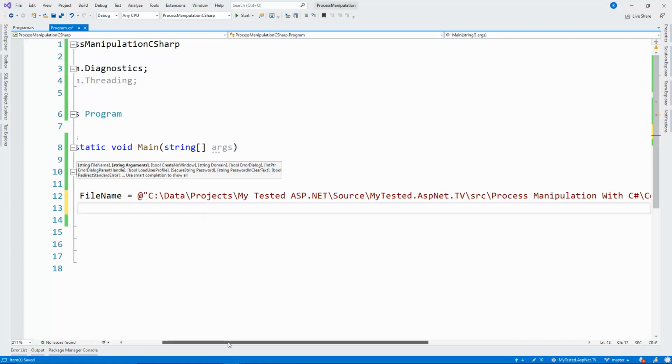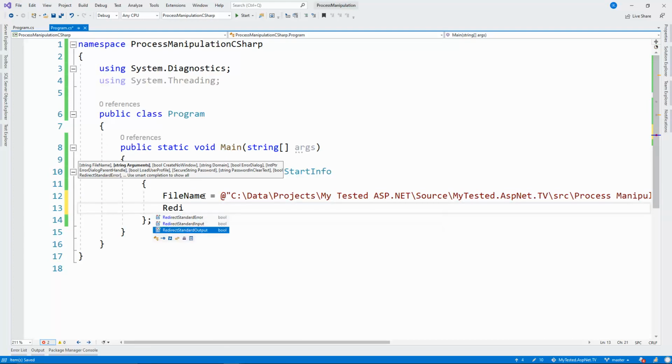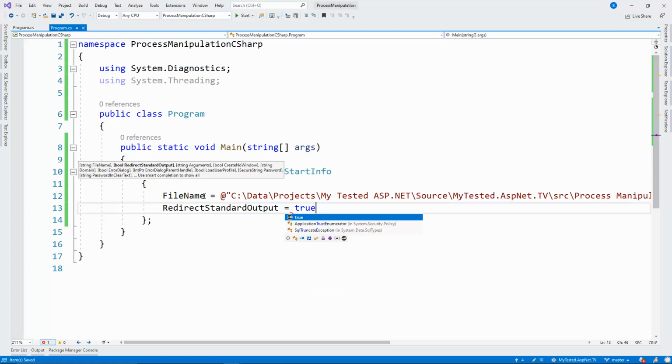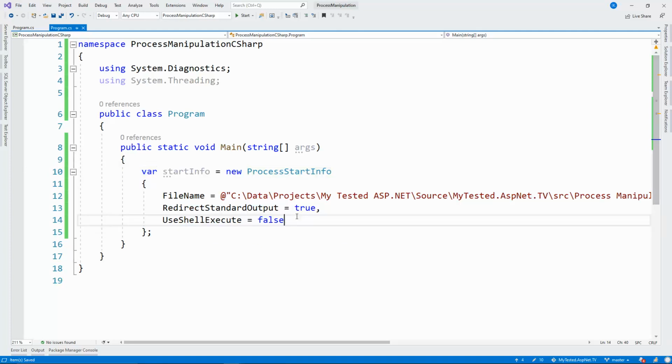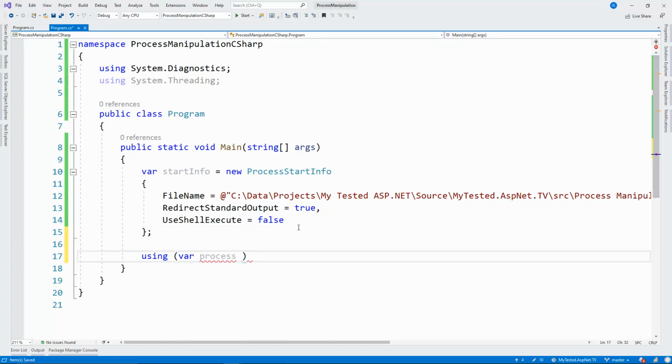Then what I need to specify is I need to say redirect standard output to true. So everything which this console is printing should be redirected to this process, which I'm going to use here, and there's another option, and that's to say that we don't want to use the default operating system shell to start the process. We want to start it as is. Okay, then I'm going to say using var process equals process.start.